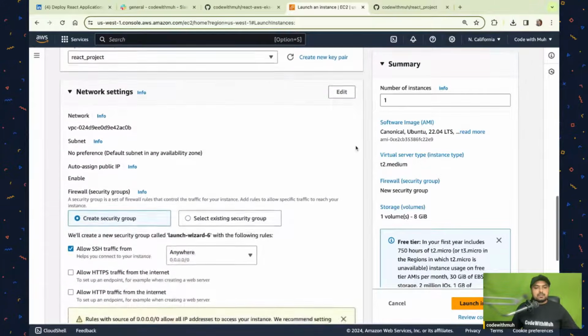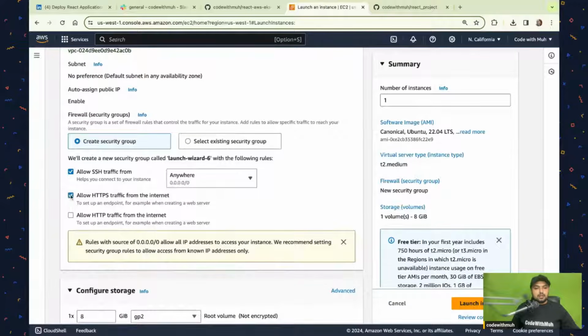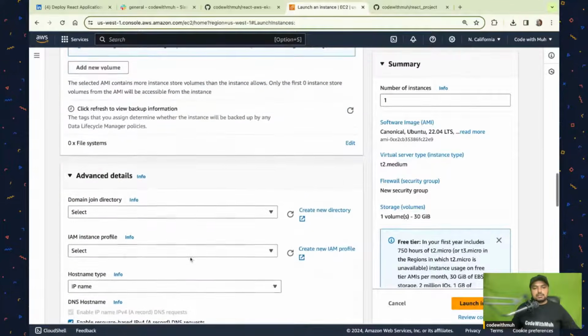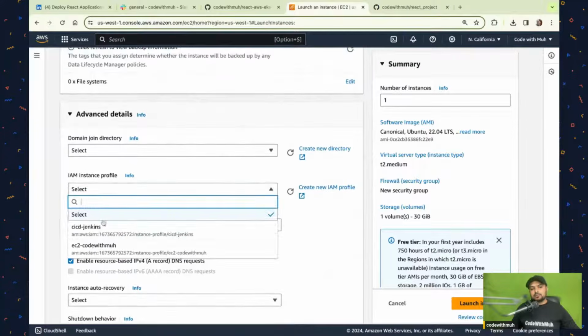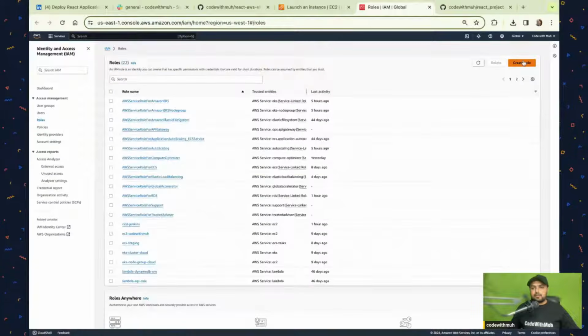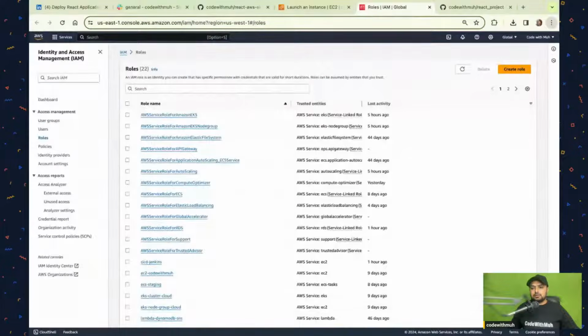Next we have to allow traffic here. Make sure the storage is minimum 30 GB. In advanced details we have to attach an IAM instance profile. You can also create this IAM profile first.